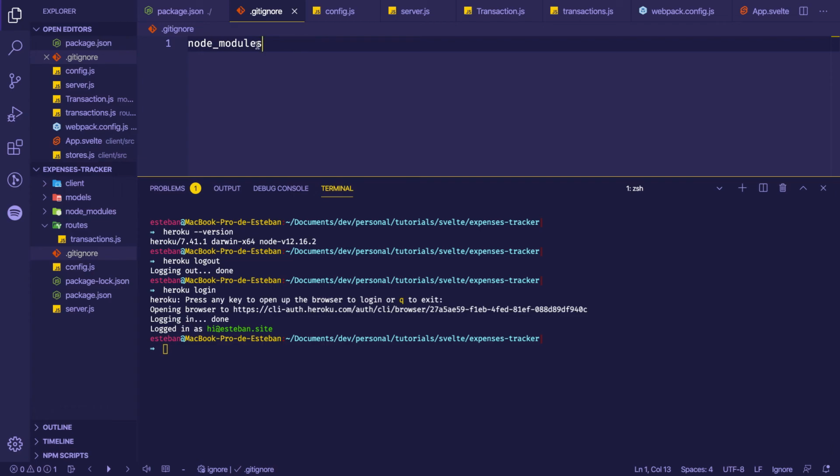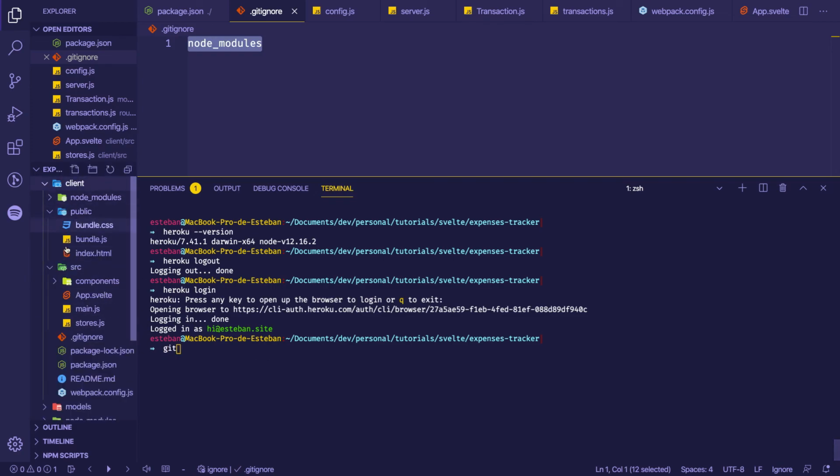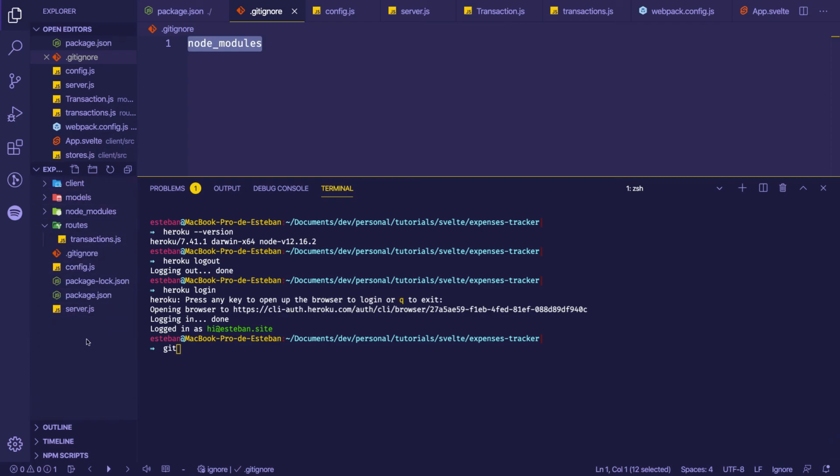And what we want to have here is the node_modules folder, because we don't want to check the node modules into Git because it's really big and there are a lot of files there that don't belong in Git. So make sure that you have that. The client already has it because it came with the boilerplate. So we can say git init.